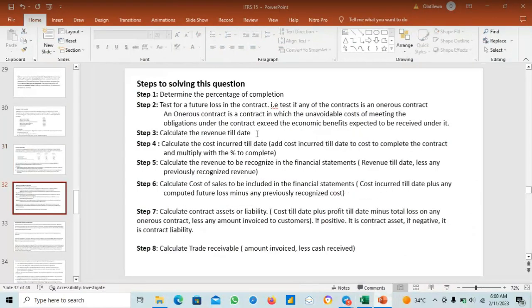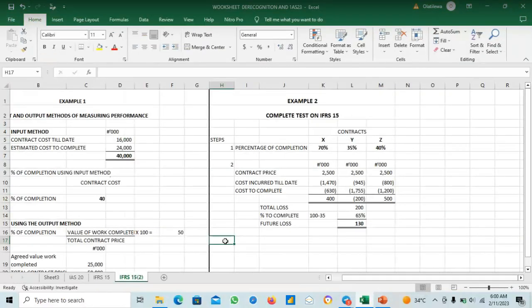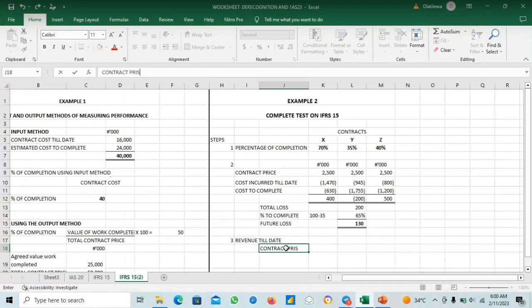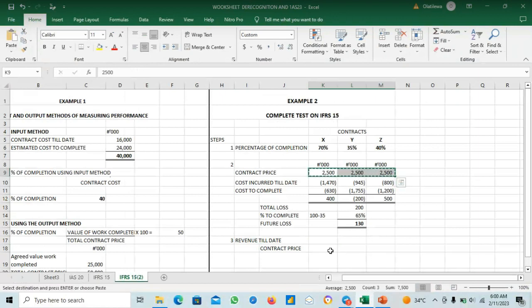Step 3 says calculate the revenue to date. What's the revenue to date? Contract price times percentage of completion to date. So let's come here. Number 3, revenue to date. To calculate revenue to date, we say contract price, which we already have here. This is the contract price in respect of the three contracts. Don't forget, I'm just using the column. I don't want to be writing X here, Y here again. I've done this at the heading. So each transaction will be falling under each contract.